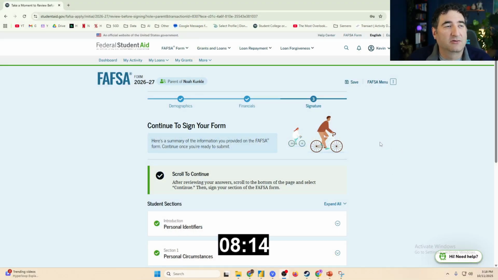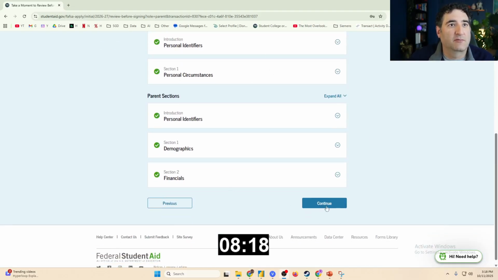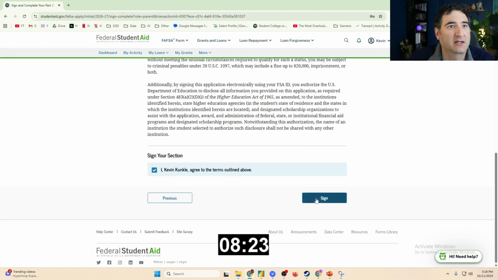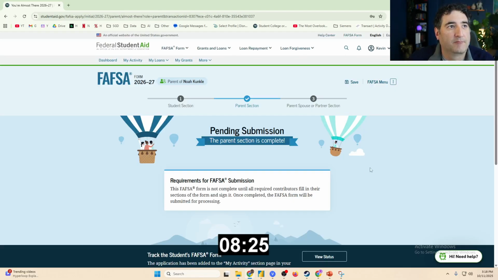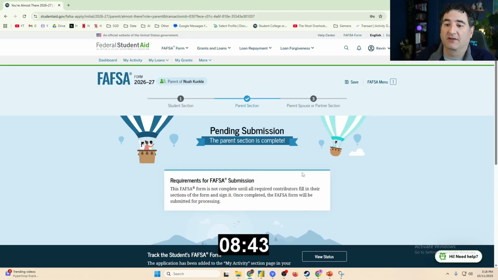Then we go to continue to sign your form. So basically I've entered in all this information. We hit continue, I agree and I sign it. Now, notice the student section is not done. The parent section is done. The parent, spouse, or parent section is not fully complete because we don't have the student section. However, that's all it took to fill in the parent section of the FAFSA.